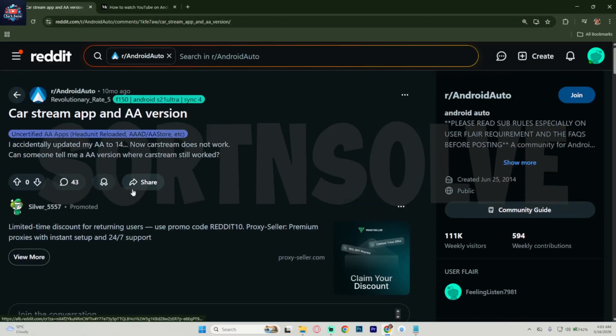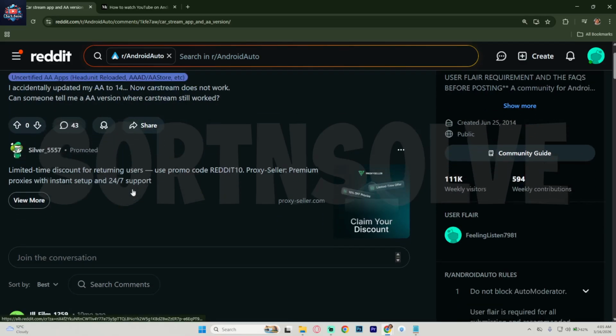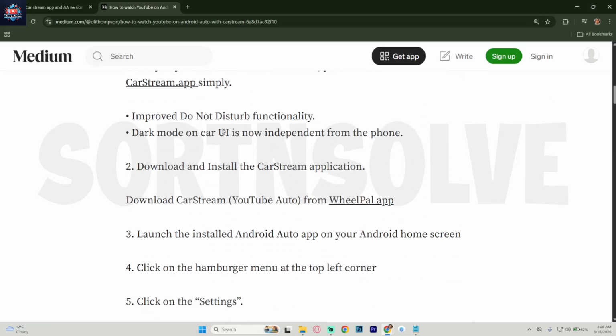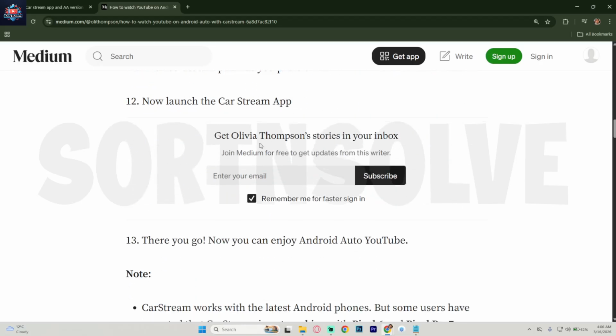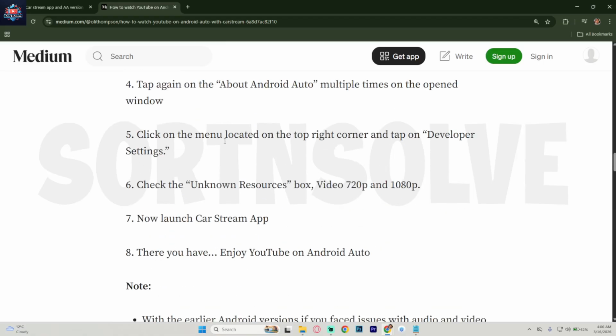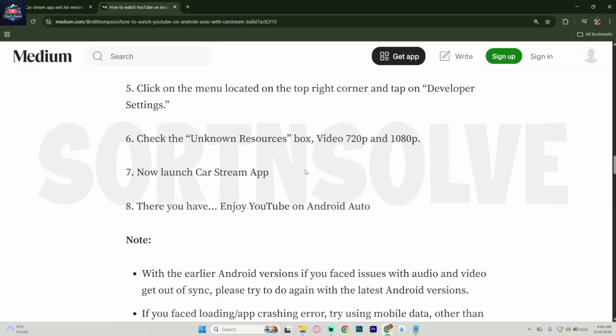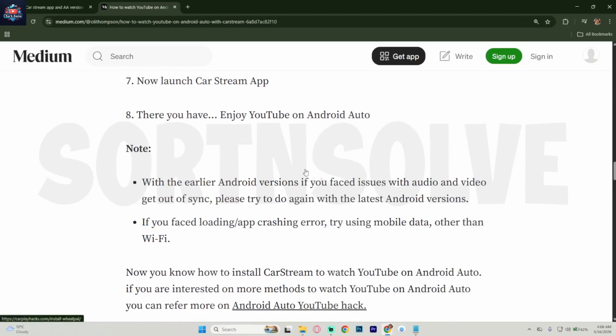Open the Android Auto app launcher on your car screen and look for the CarStream icon. Tap it, and you will be able to browse and watch YouTube videos directly through the interface. Just remember to use this feature responsibly and avoid watching videos while driving to stay safe on the road.